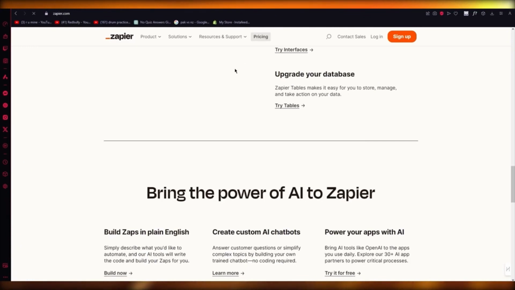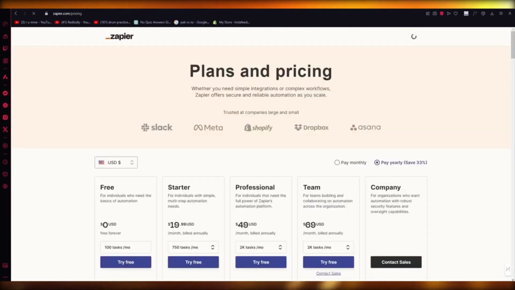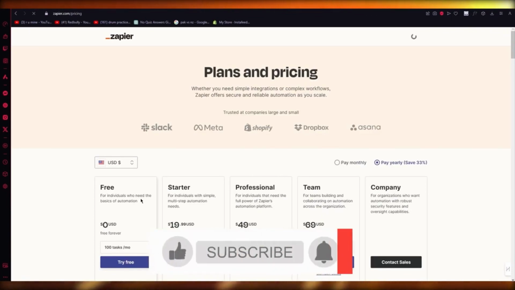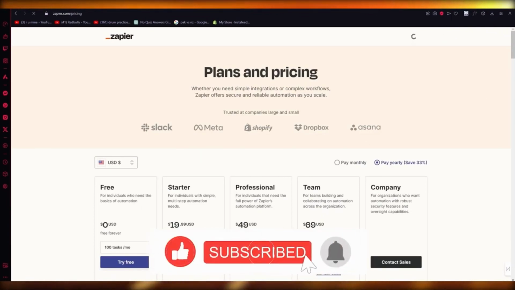The best part about Zapier is that it's totally free. Obviously, there are bigger plans that you can use, but there's the free plan, and you can use that for life. So that's the basic concept of Zapier, and that's pretty much about it.